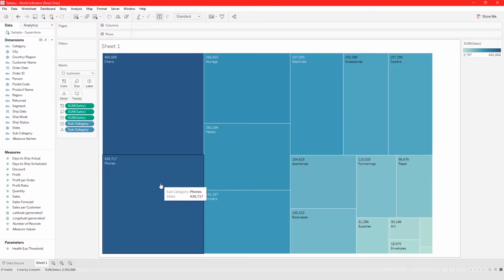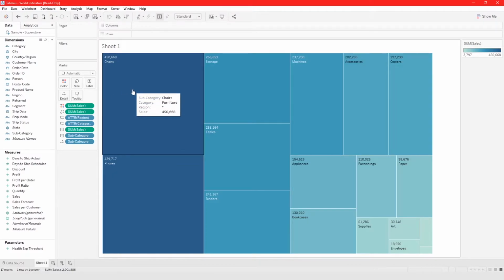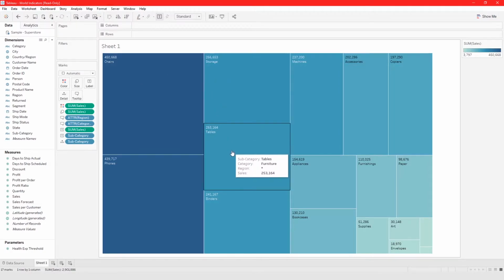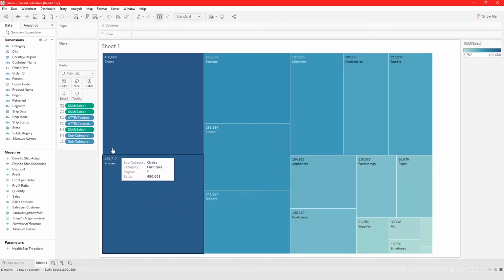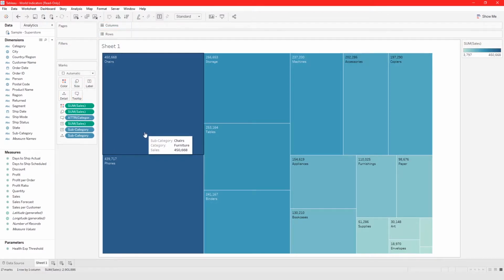You could drag region to tooltip, or even drag something like category to tooltip. With region and subcategory in the tooltip, when you hover over something, it will tell you the region it belongs to and then the category. In this case, region is not showing us the region because of the other information. So let's take region out of the tooltip and just have category. When you hover over it, it will tell you the category this belongs to.